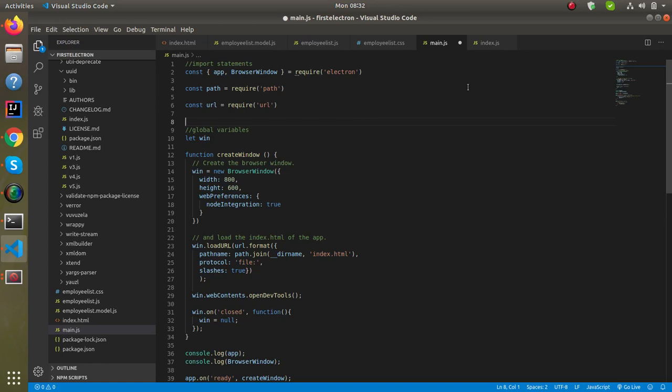Okay, so this is the demo for an Electron app, which has PouchDB and local storage and CouchDB as the centralized data storage. Now this is a project which has the source code where we create a window which simply loads an HTML page.